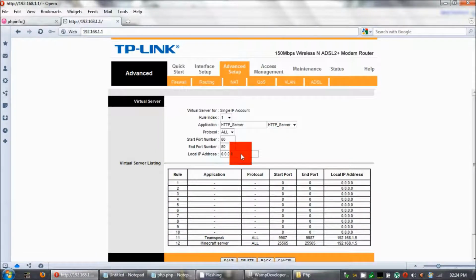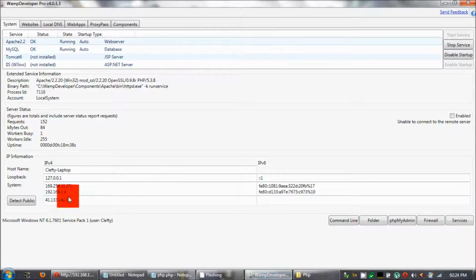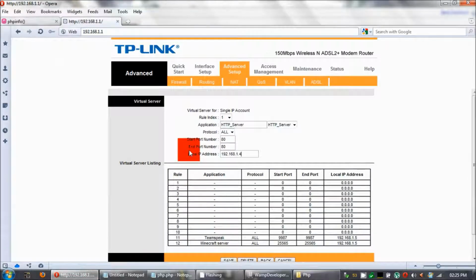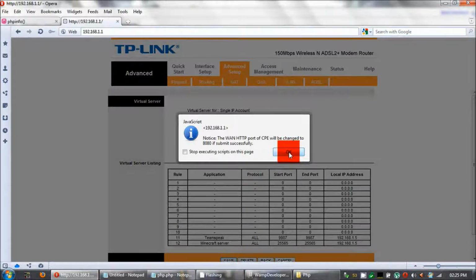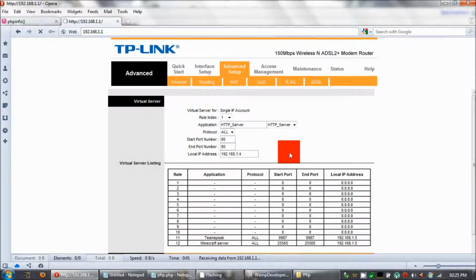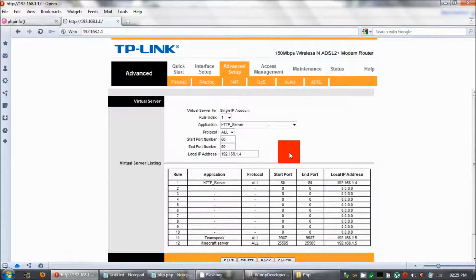Who do I want it to forward to? I want to forward it to me. Again, we can look at WAMP Developer for this. There's my local IP, sorry. We just put that in quickly, and I say save. Now that port is forwarded to me. In other words, any requests that come in from outside to port 80 will be forwarded to my PC.